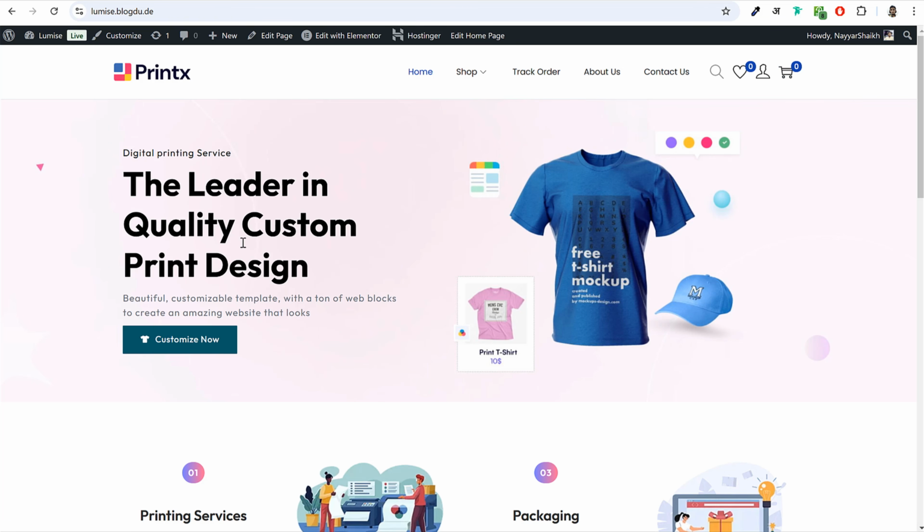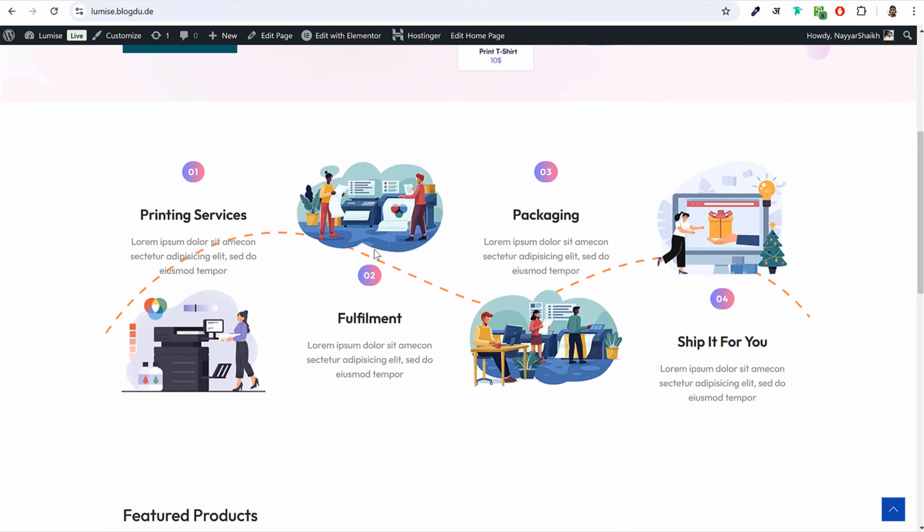Then we have the hero section on the home page. So here we have a small subtitle, a big title, a call to action button, and we have a beautiful image at the right hand side. Then in the second section, I've just shown this step how it works. So we offer printing services, fulfillment services, packaging, and finally we ship it to you. So I'll show you how you can create this section as well.